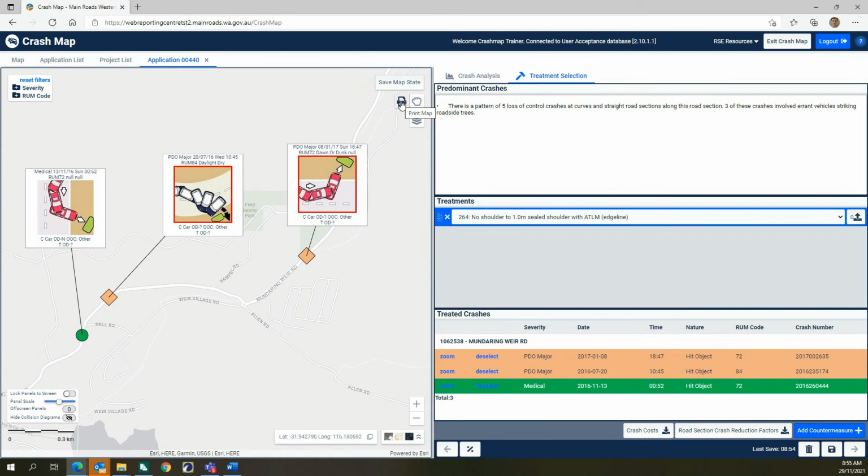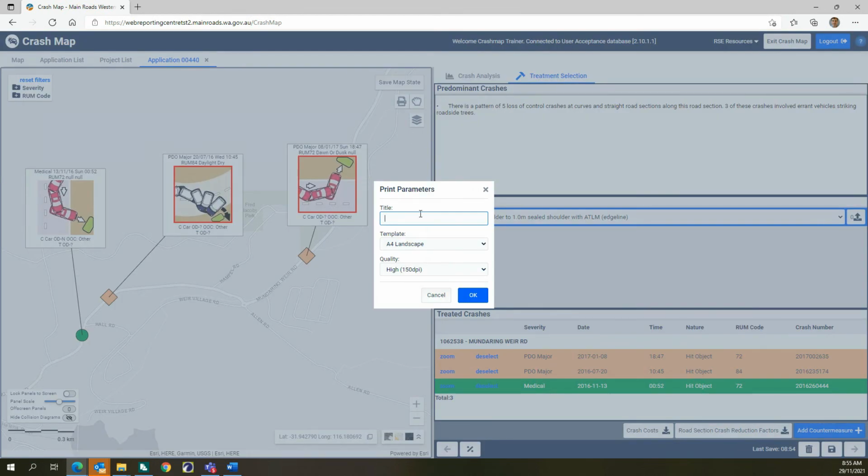The collision diagrams displayed on the map should then be grouped for each treatment, and the collision diagram of any crashes that are not treated by the selected countermeasure should be deselected as demonstrated in Tutorial 5. Once the collision diagrams have been grouped, the print option is used to create a collision diagram plan which is saved and uploaded for each treatment.